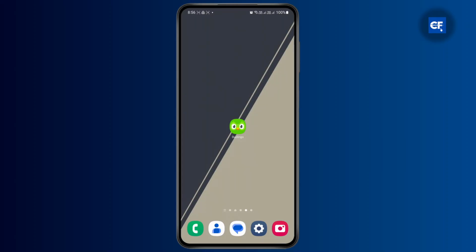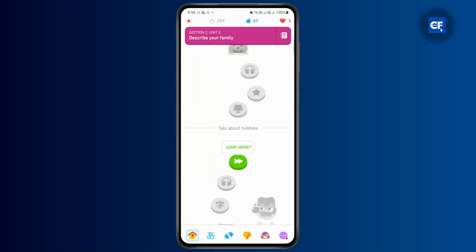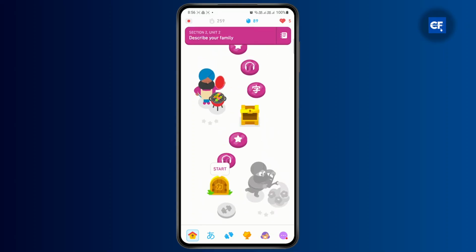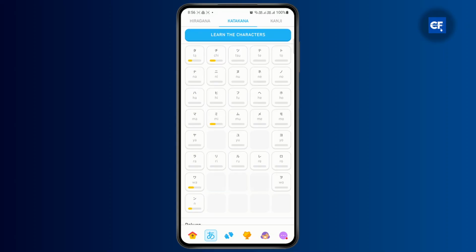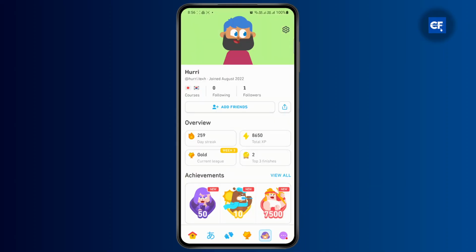The very first thing you're going to have to do is open up your Duolingo application. And once you open up the app, what you need to do is simply go ahead and select your profile icon from the bottom of your screen. You will find your home section, your alphabet section, your practices, your rank, and then here you'll find your profile.